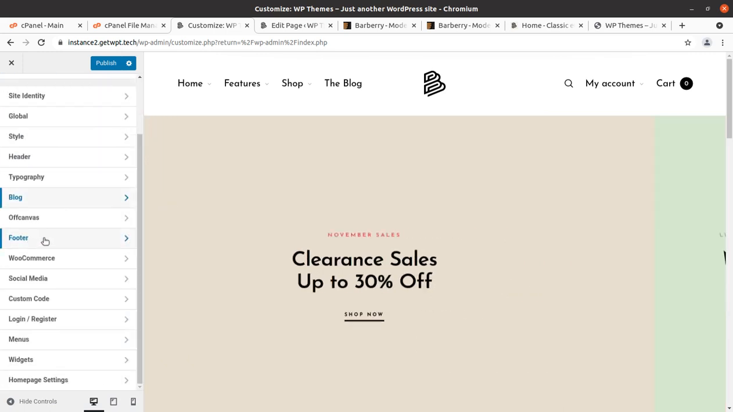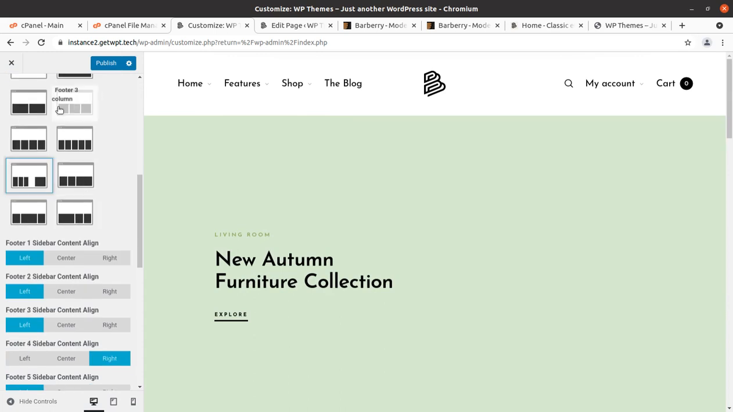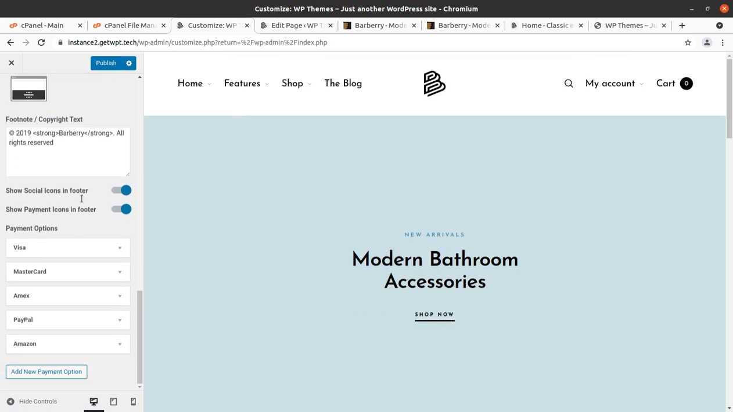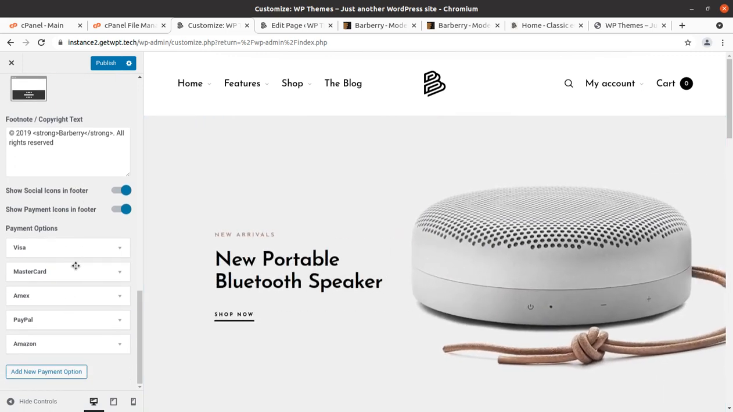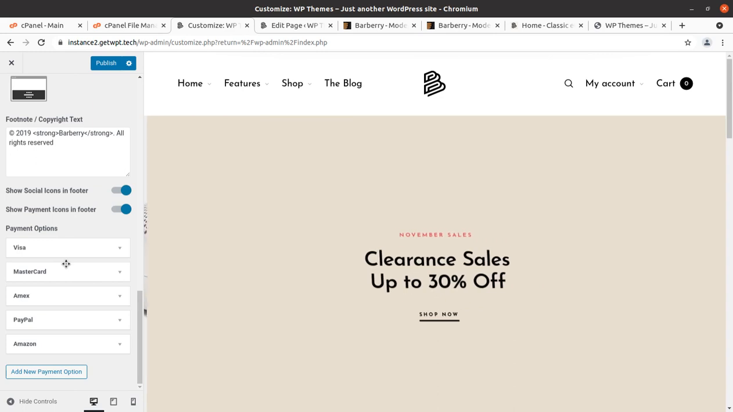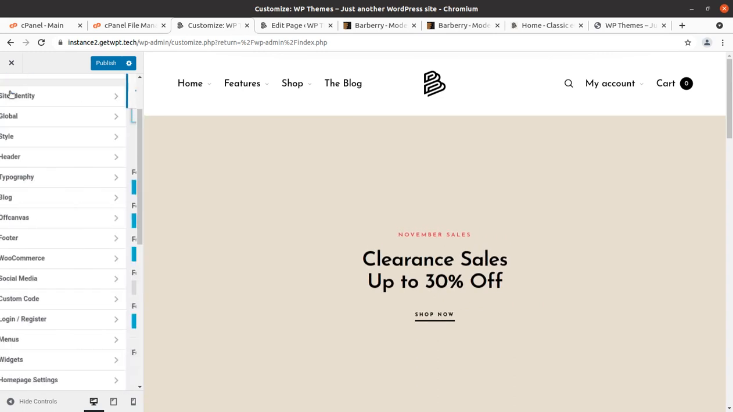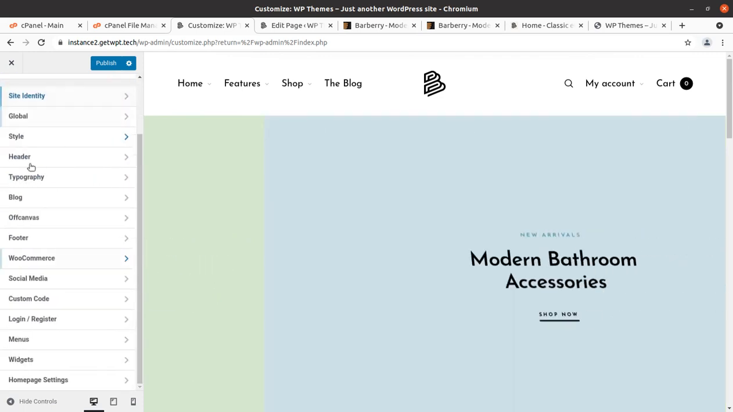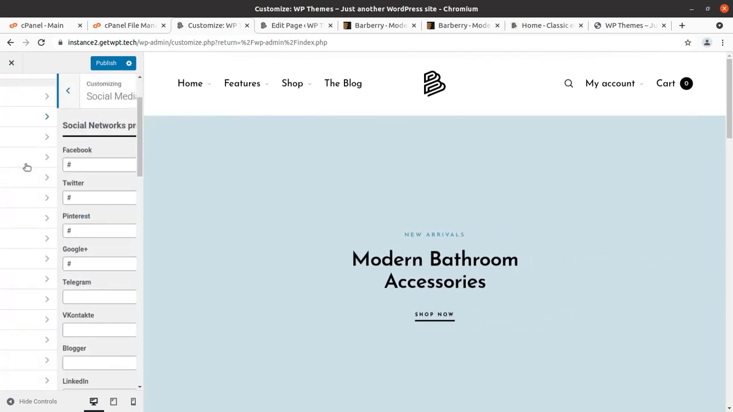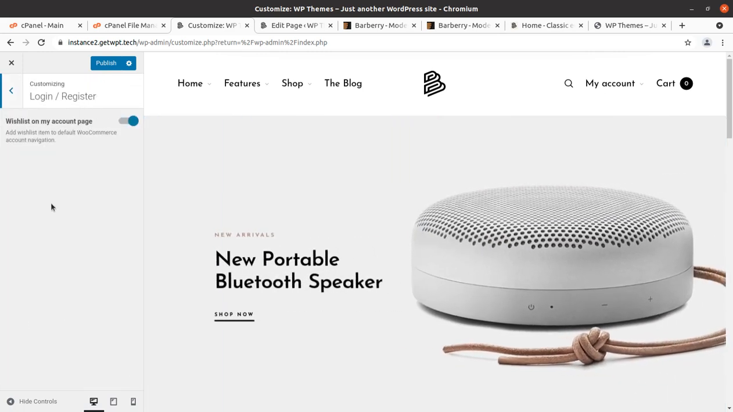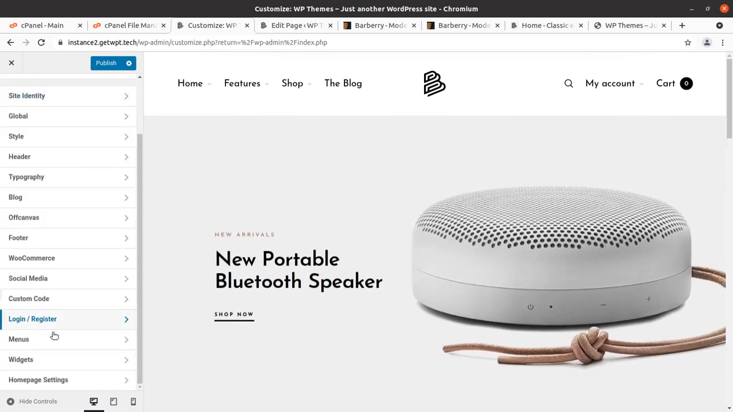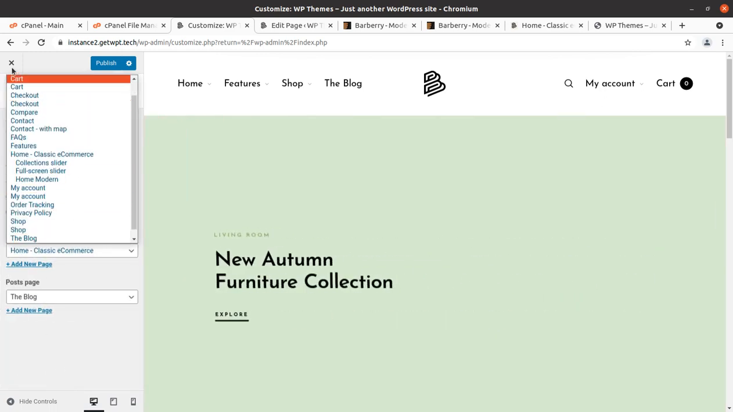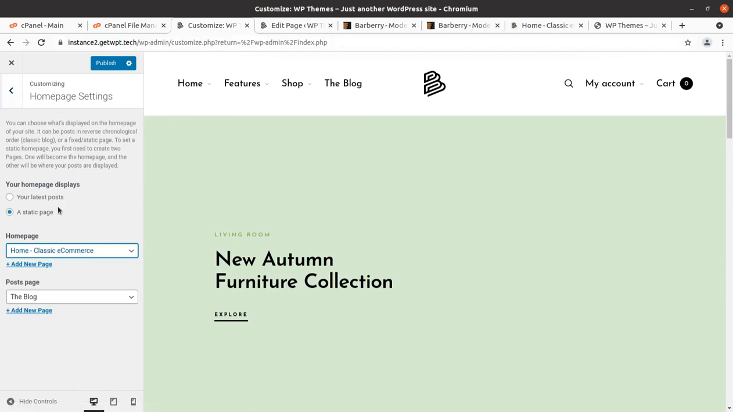Blog settings, footer can be handled from here. So there are choices to have the columns in the footer, and similarly the payment options can be handled from here. I mean the icons of payment. Okay, it is also good and it is very simple to set. So WooCommerce settings are here, social media settings have been given, login and register option is here, and the homepage setting is here, so you can choose the homepage, and I'll show you what pages we have received in the demo content itself.